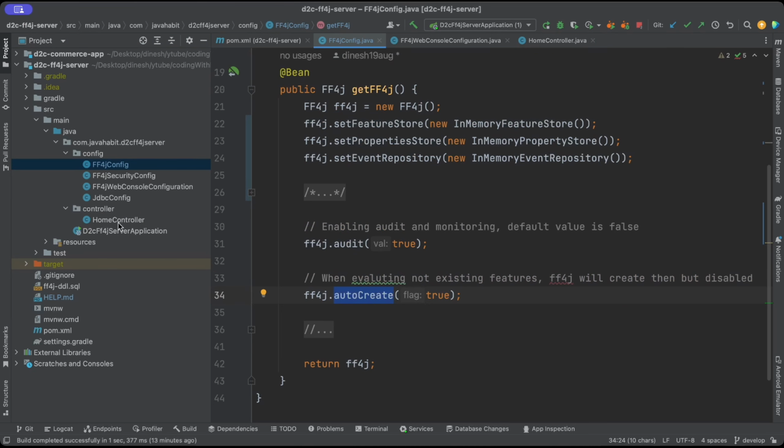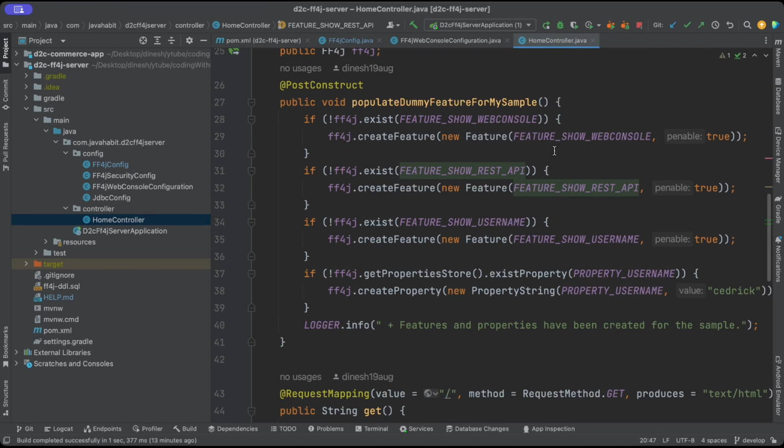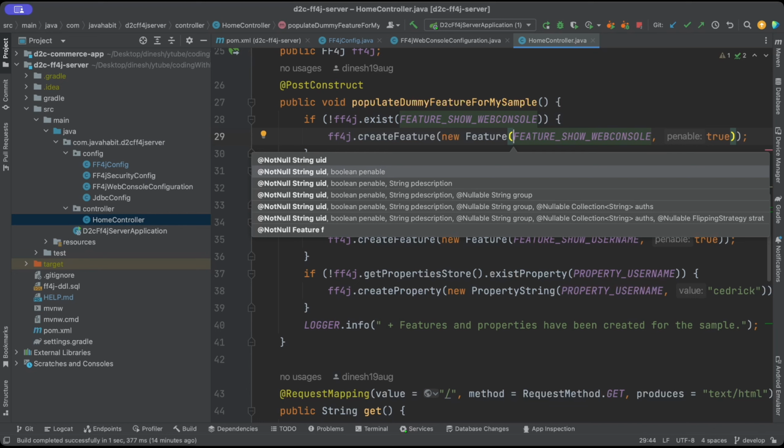So this AutoGet allows you to create the flag if they do not exist, but keep them in turned off status. And here I am doing that when the application starts up, if these flags do not exist, go ahead and create those flags and add the value as true or false. So I'm setting them, all of them, to true over here. And there's a last one called property store, where I'm just dumping some property value, right?